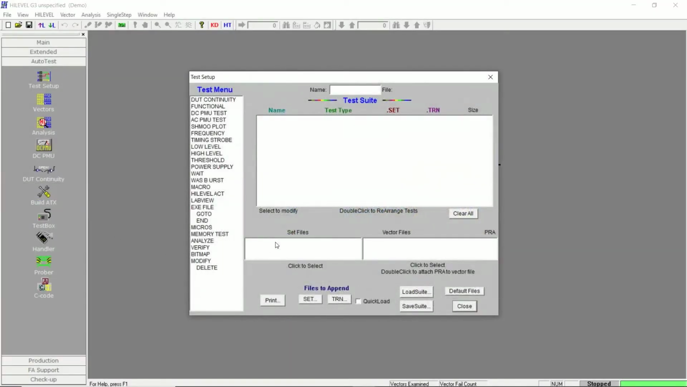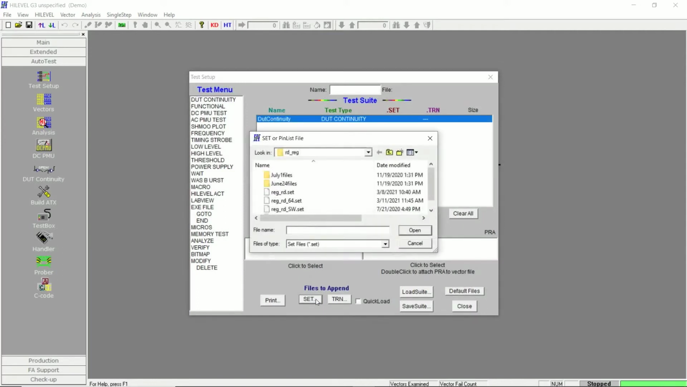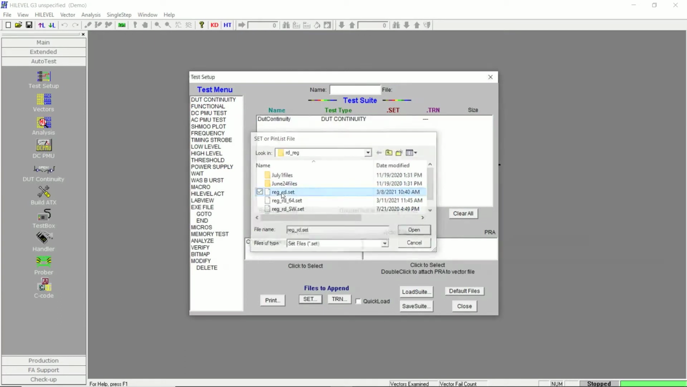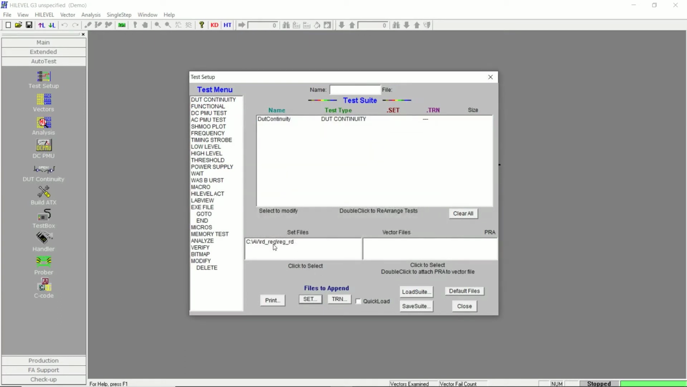Here is the Build ATX window where we define the test setup. We'll start by putting in a continuity test. For that, we must attach a set file so that we have the pins defined. We grab that file and we put it under the set column.